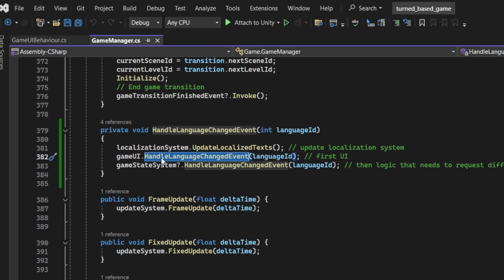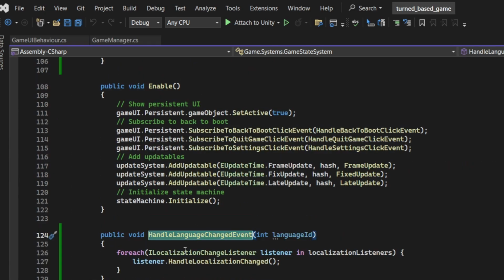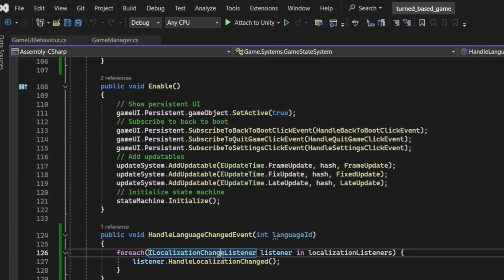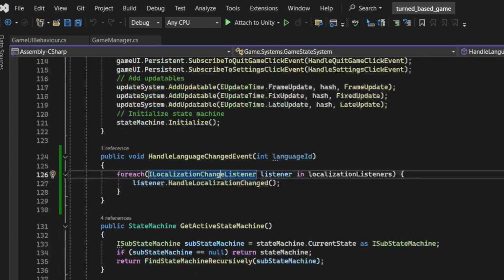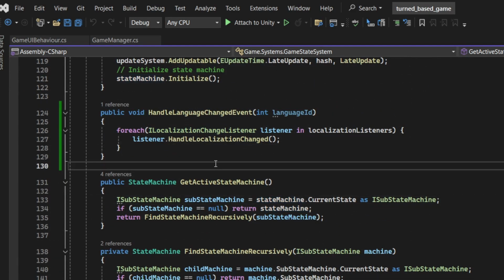And the final step is the game state system, which is what I showed you at the very beginning. Here is where we handle all the logic of the game. We have all the states, and the states might also send requests to the UI to refresh some parts. So we are going to handle the language change in here. For this, I created a different interface because it's different. We're not setting the text, we're just listening to the localization change.